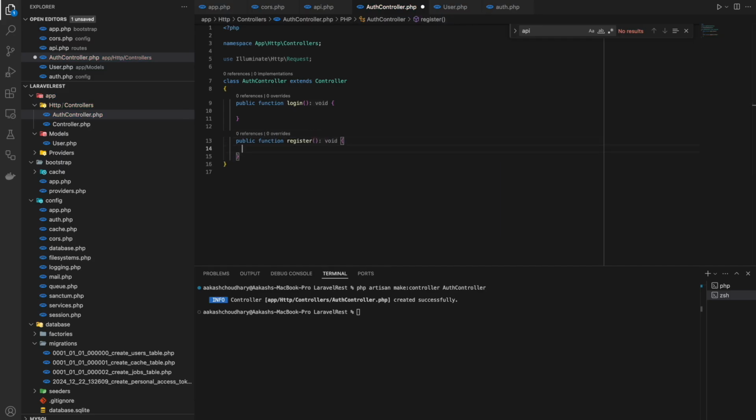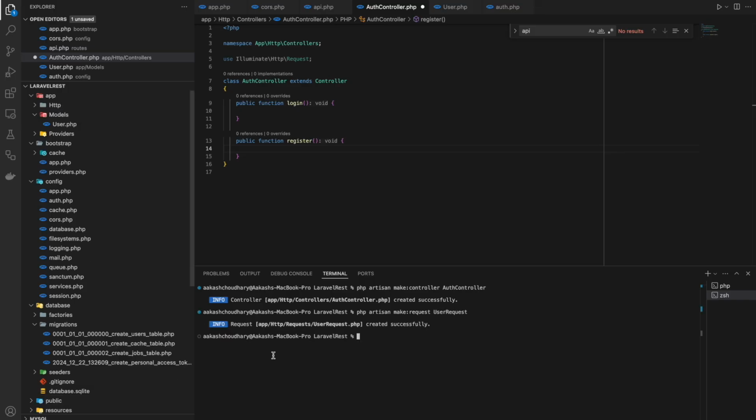Before proceeding to these functions, let us create a few more classes. I'll run a few artisan commands. You can pause the video here and type the same commands. So php artisan make:request UserRequest. Okay, this one is done. Now let us create the other class, that is php artisan make:class.